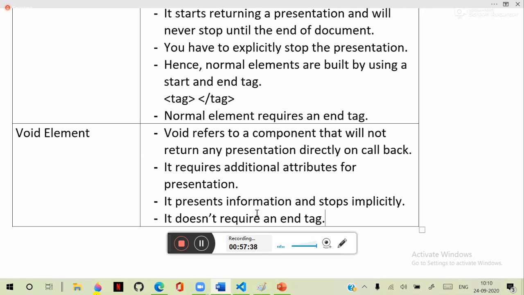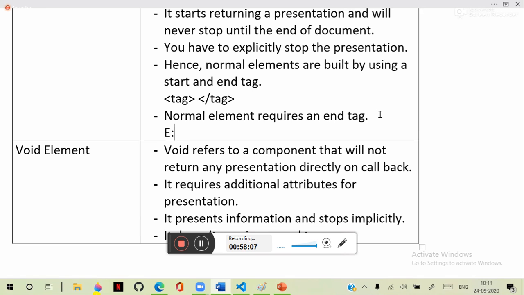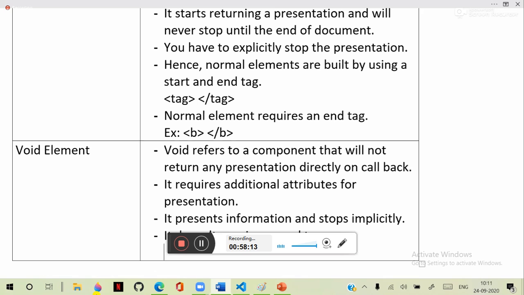Why don't they require an end tag? Because they cannot directly return anything. That means you can simply say that any element which is implicitly ending doesn't require an end tag. Am I right? That is a void element. An example of a normal element is bold, and an example of a void element is img.